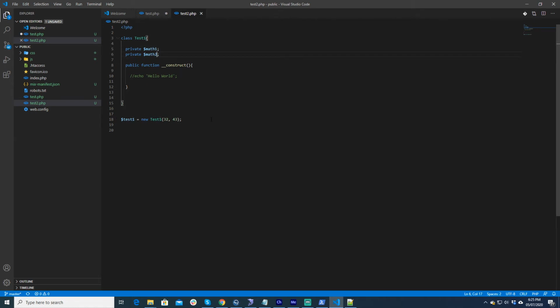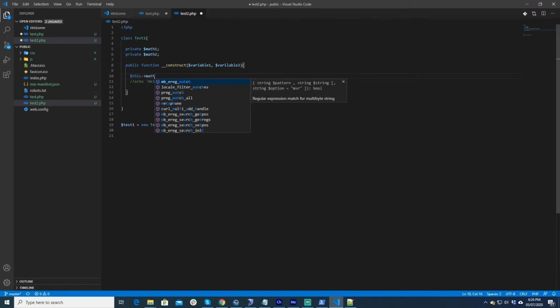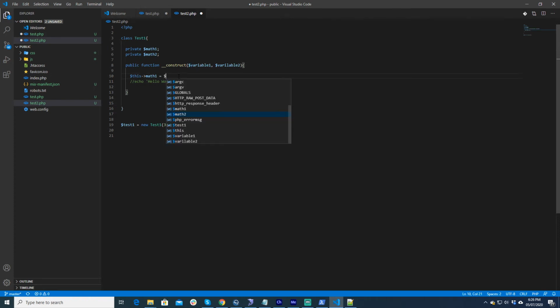So as soon as I call this, I want this to be defined. So all I need to do is I can call this, let's say variable 1 and variable 2. And inside here, because this is now an object, I can say this, because it references itself. So this math1 equals variable 1 and math2 equals variable 2.